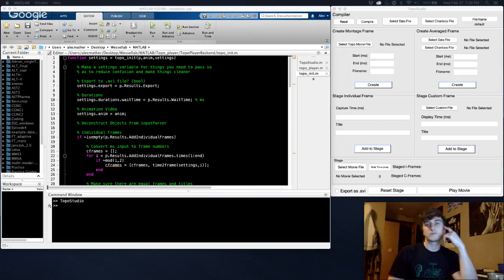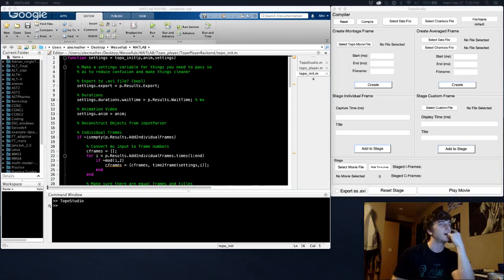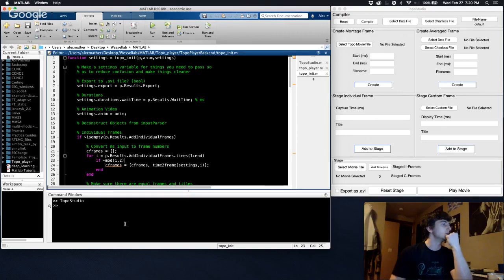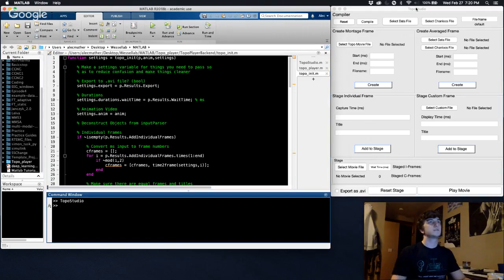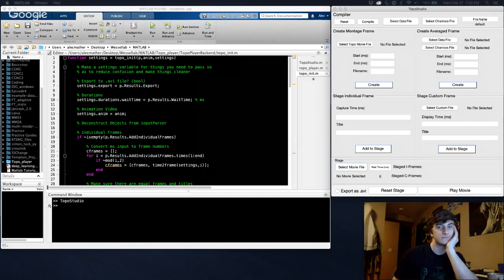All right. So, we're in the final stages of this thing right now. This is the application. It's like this little studio, but basically what we made here is a compiler that can create EEG movies.